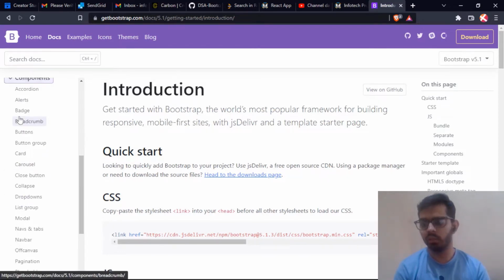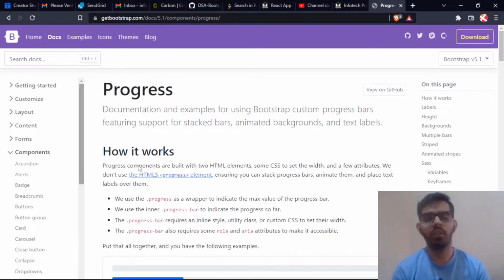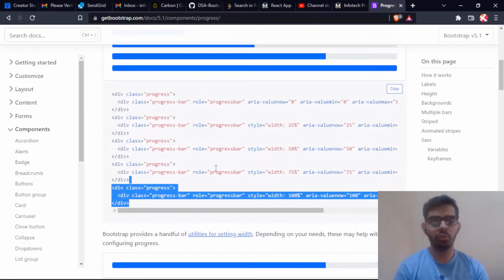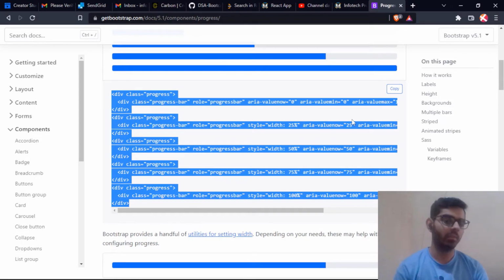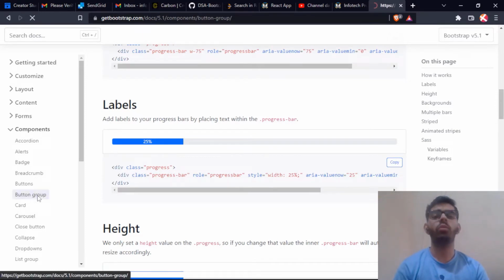So in components we have, like, progress. So we can use this progress. You can see this thing will automatically come in your website. What you have to do is just copy this code and add it in your HTML file. These things will come automatically. You don't need to use the CSS.